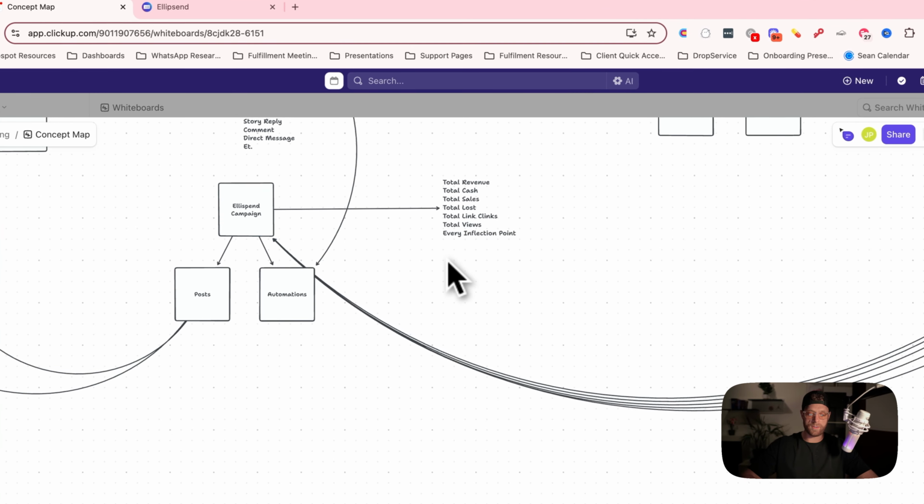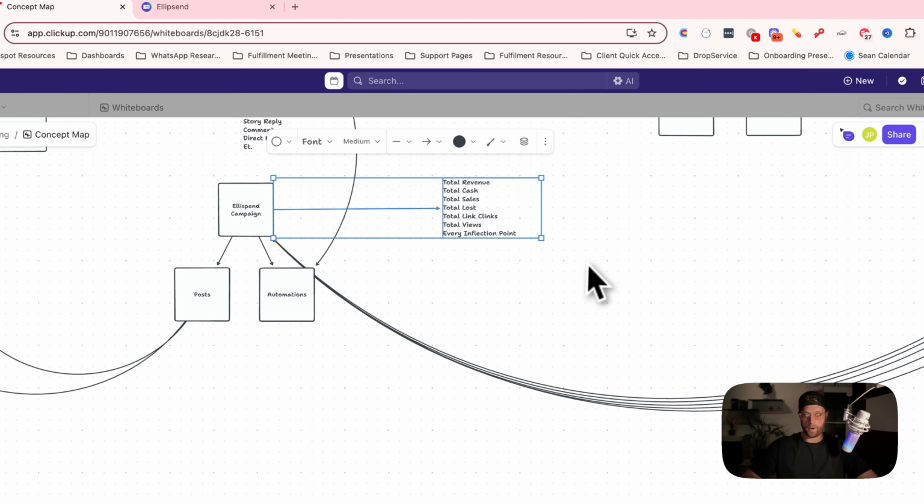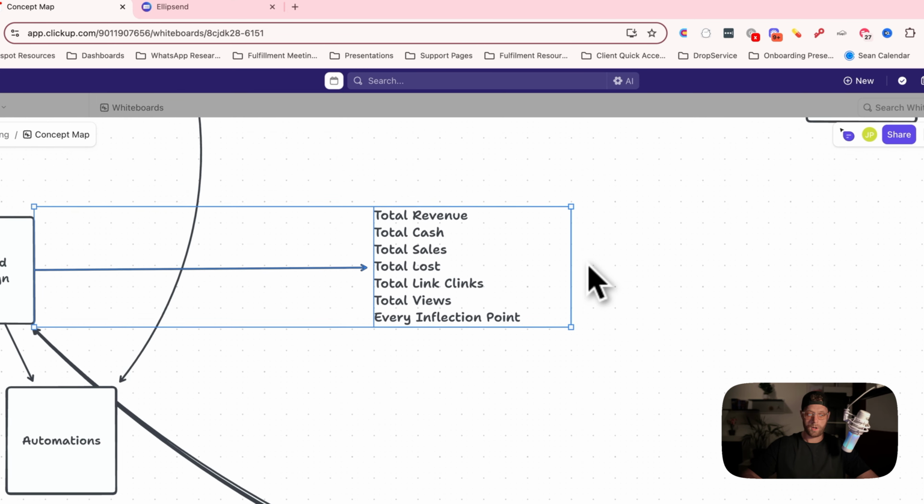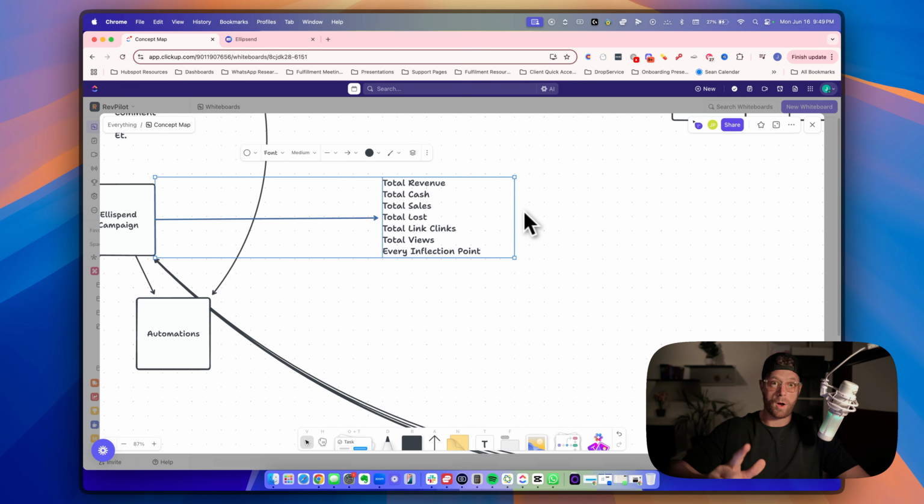Now, since this is coming back to the campaign, we are able to successfully track what we never have before from Instagram. That is total revenue, total cash, total sales, total loss, total link clicks, total views, and every inflection point that that person has had inside of our DMs. And we can't lose any data because it is all so easily sortable.